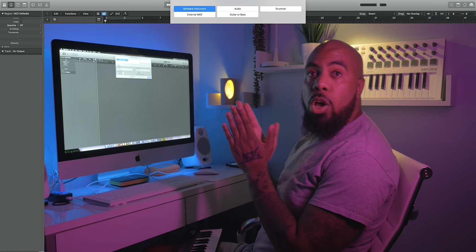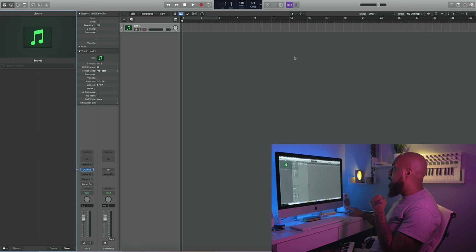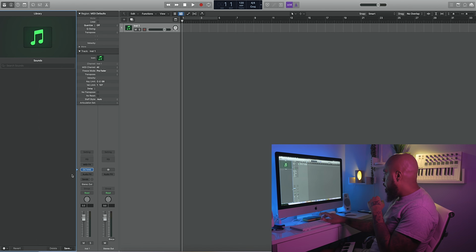Let's get it. So I'm gonna just open up the instrument right here. You can see I have Octane set up, ready to go in Logic. And we're gonna just go through some of the sounds real quick. I'll show you the GUI.